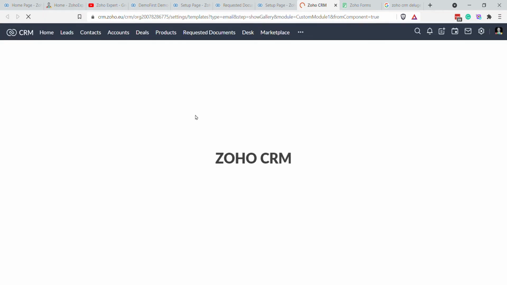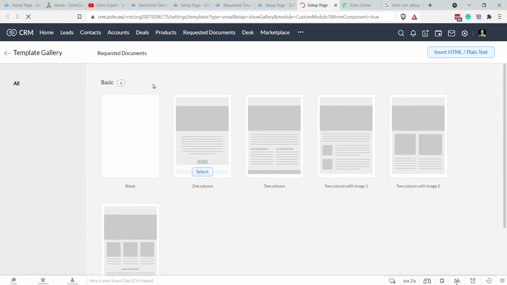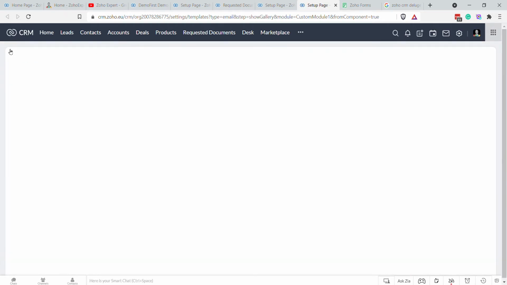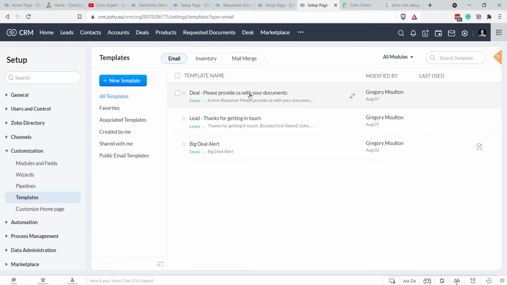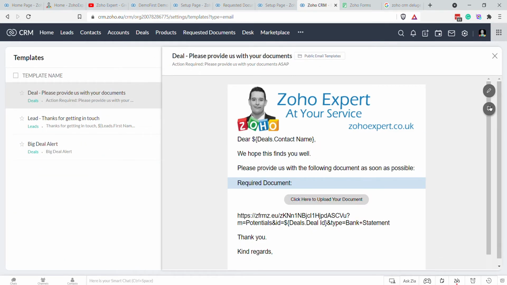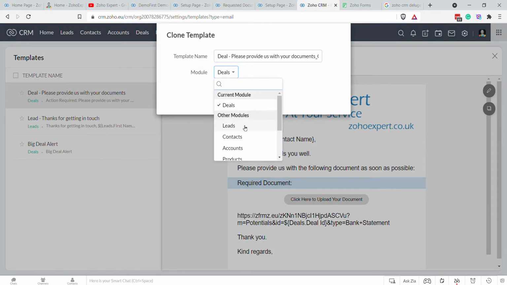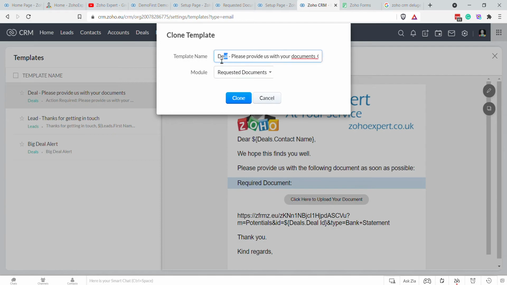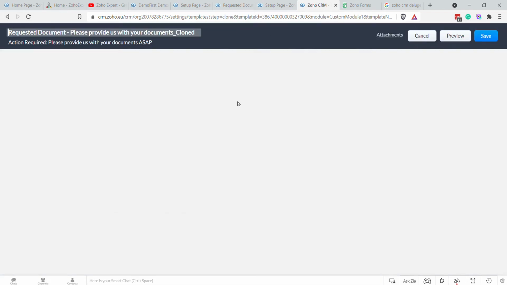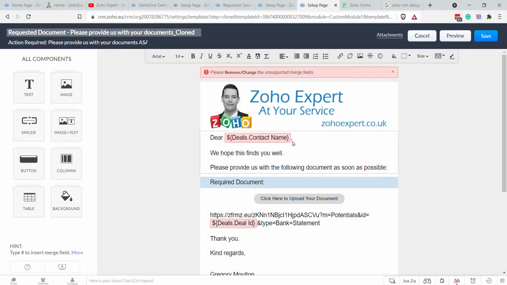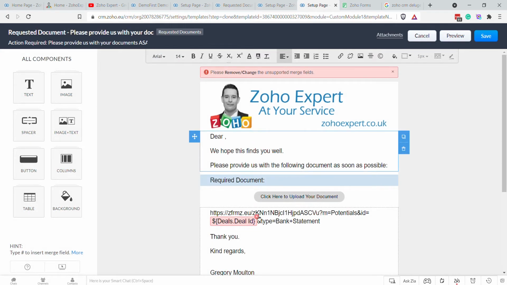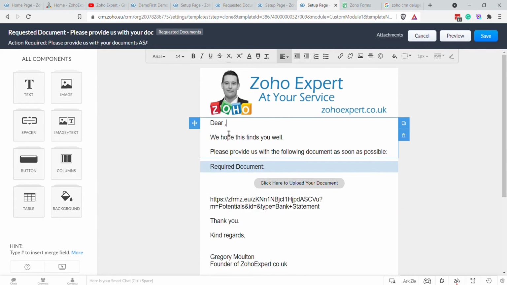Okay, so now we need a template. So we're going to create a template. Now, if you've never made a template before, I will make a specific video on this at some point in the future, but I don't think it's the most difficult thing in the world, so I don't think people need that as much as other things. I'm just going to duplicate one that I've already got here. And we must make sure it's in the requested documents. I like to put the thing that it relates to at the beginning. All right, so now this is just because I reused something here. Okay, so dear.